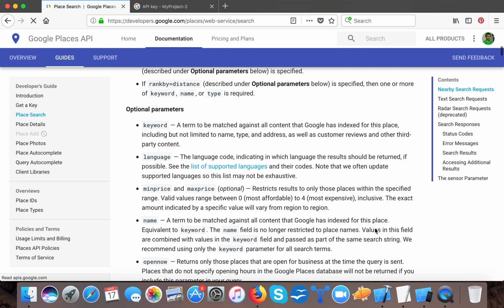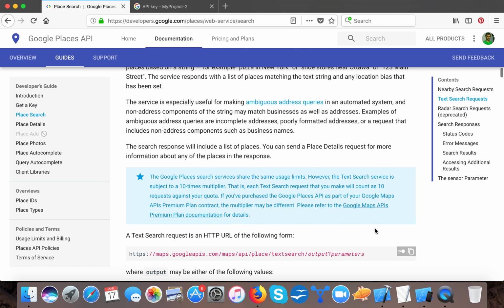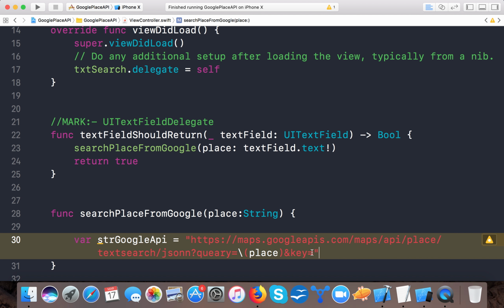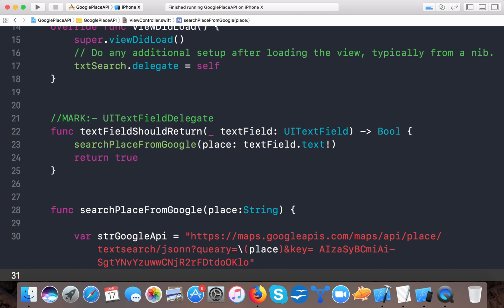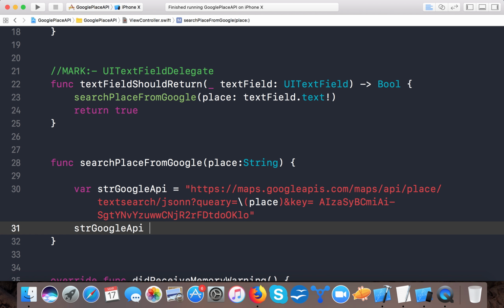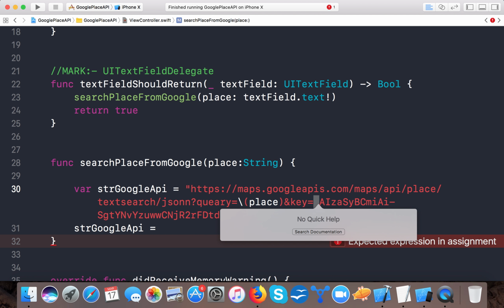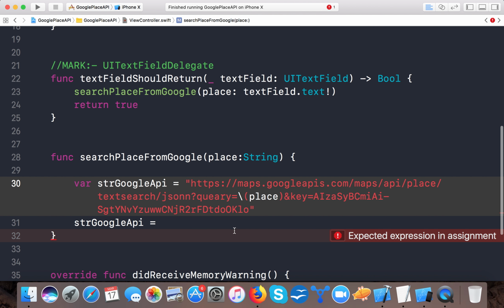And here we will go to our text search request. Okay, it's there, and here we will place the key. Now the next thing we will do, we will encode our string as per the query rules, so that suppose if the user types a character like a space, it will automatically make it URL portable. Otherwise our URL will be nil and the app will crash.